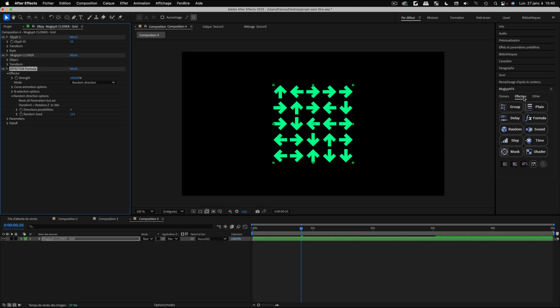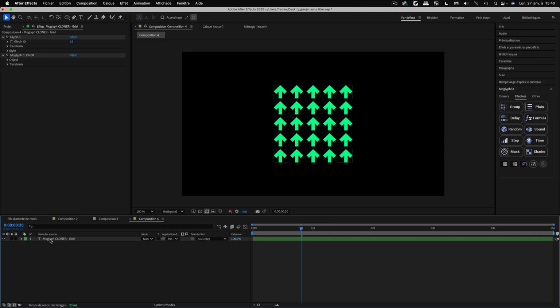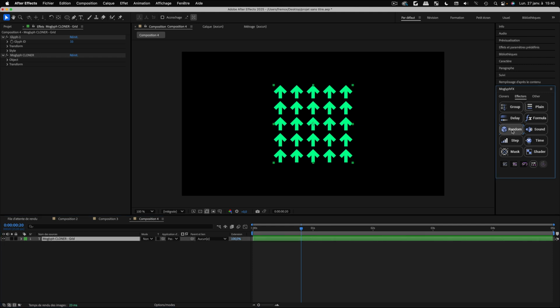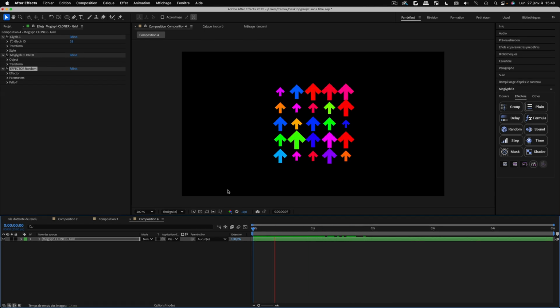Let's remove it. And you can also use a Random Effector to add chaos to your cloner setup. So let's do that. Select your cloner and click on Random. And it will by default randomize the scale and the fill color hue of your clones. And by default, this is animated. And it will be looped depending on the duration of your composition. So as you can see, this is a perfect loop.